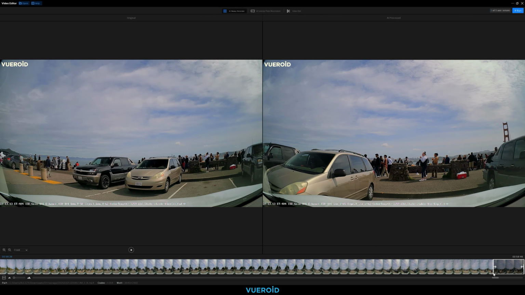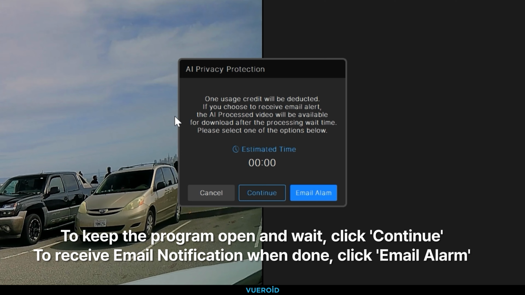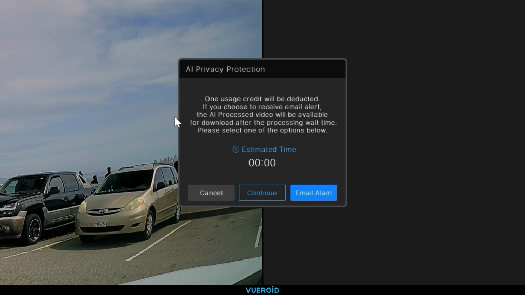Once you've set the desired section, click Run in the upper right corner. A pop-up window will appear, notifying you that 1 usage credit will be consumed when you start the process. You'll then be asked whether you want to wait on this screen until processing is done, or receive an email alert once it's completed. If you want to keep the program open and wait, click Continue. If you'd rather close the program and do something else while receiving an email notification when the process is done, click Email Alarm. In my case, I'll click Continue to wait.